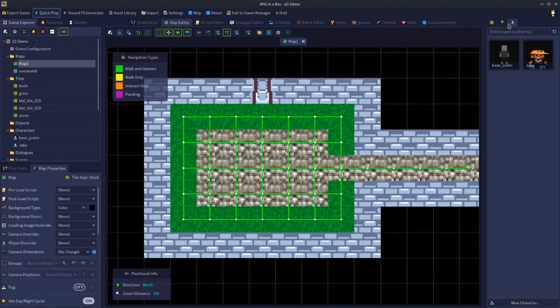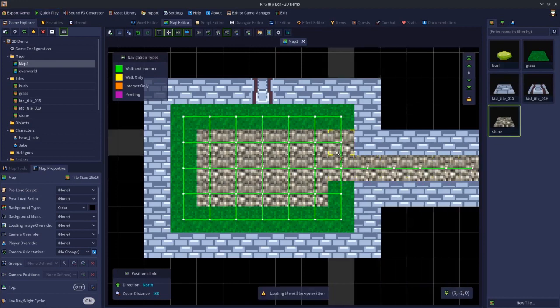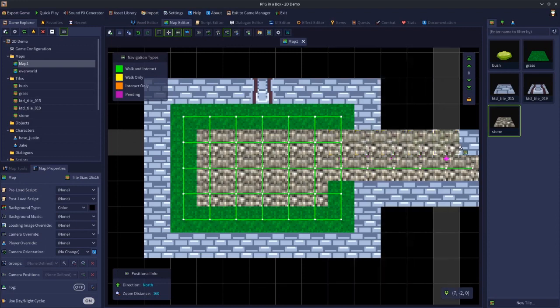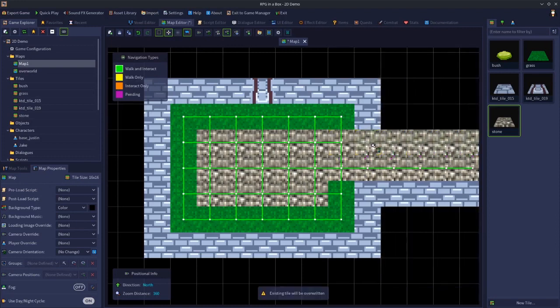So what I'm going to do is I'm going to go to the tiles. I'm going to select the stone tile. I'm going to make this a bit wider and paint the nav mesh in.